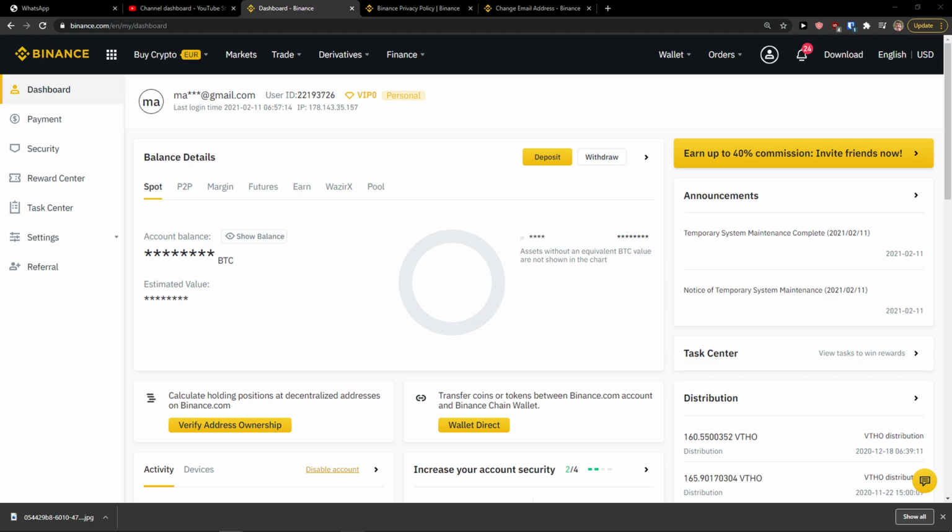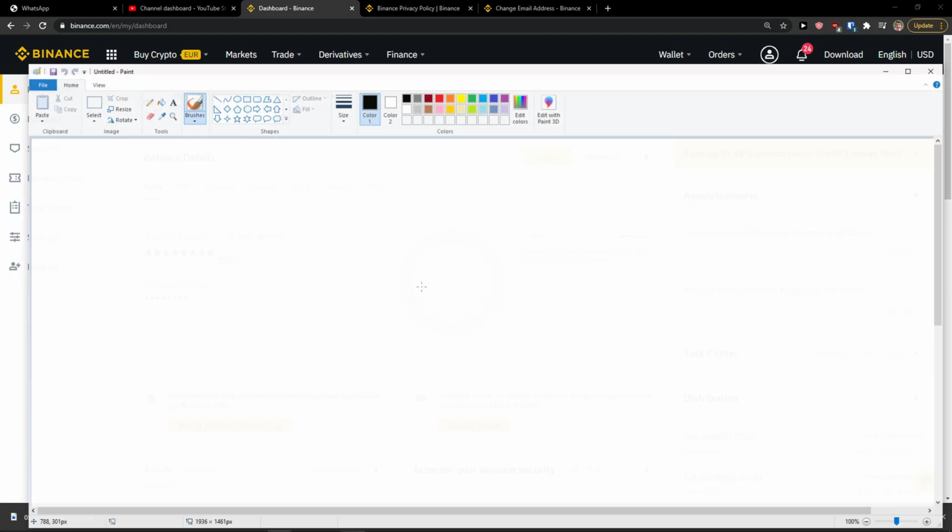I'm going to show you the step-by-step process of how you can easily withdraw money from Binance to your bank when your currency is not listed. So what you need to do is this. I will create a paint for you. You need to sell to Bitcoin or to Ethereum.